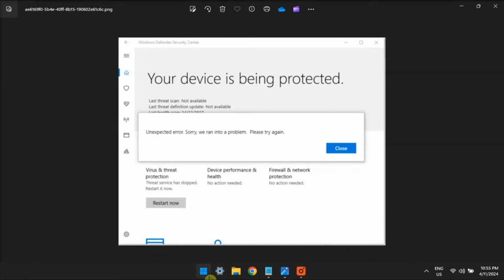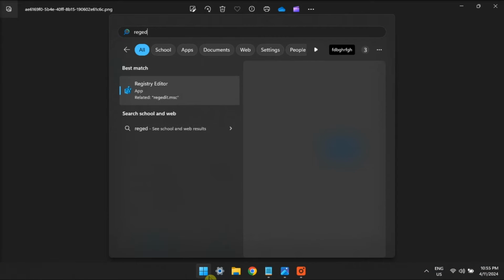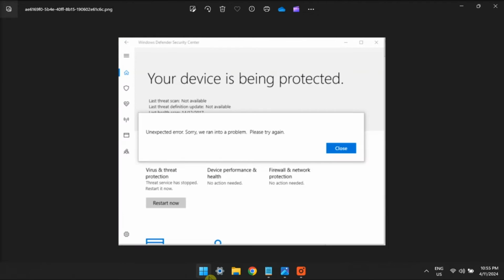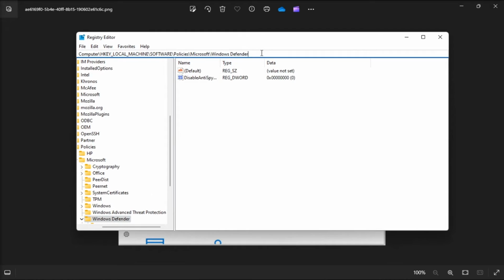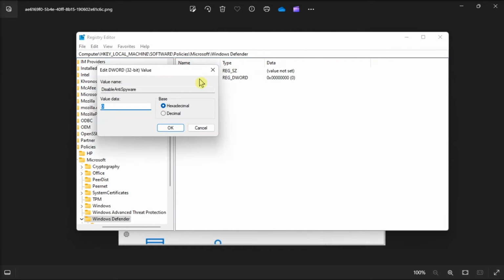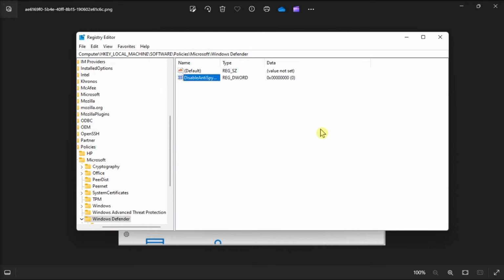Now another possible fix is to modify the Windows Defender registry key by opening RegEdit, go to this path, double-click the Disable Anti-Spyware D-word, input 0 in the data box, and select OK once done.